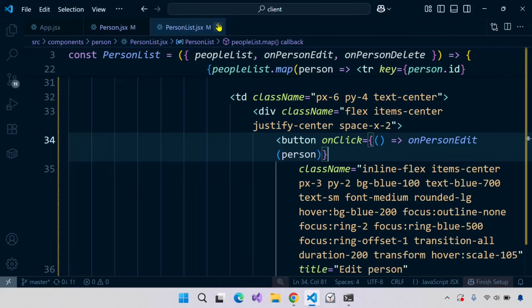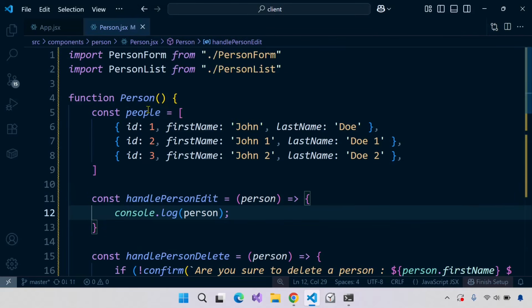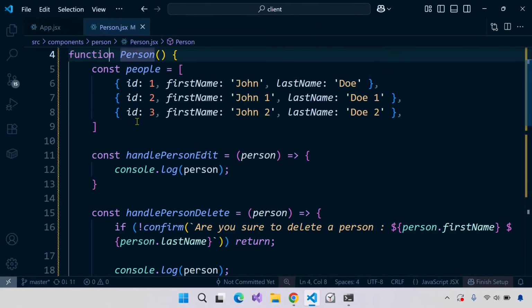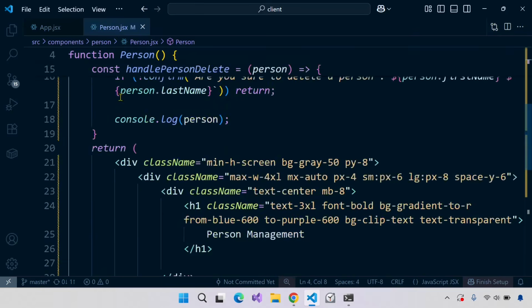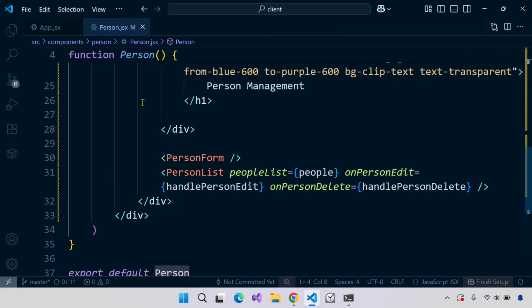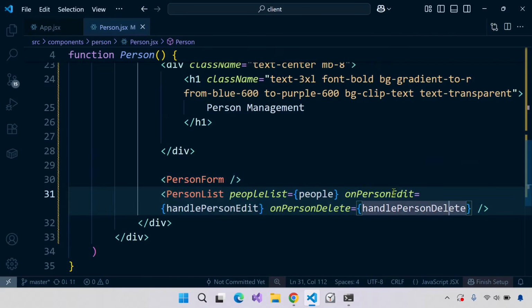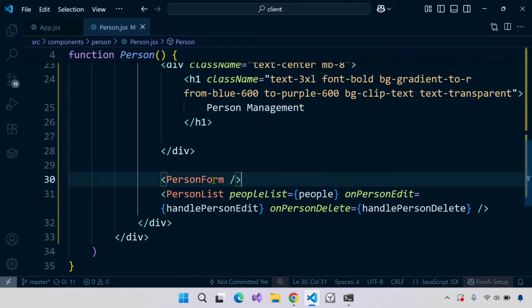So we have defined our person list component. Now we can close it. We do not need it. So this person component will be our parent component. It is a smart component. In this component we will interact with the database, and these two are the dumb components. So they don't know anything about data interaction. Their job is just to display data and submit the form.